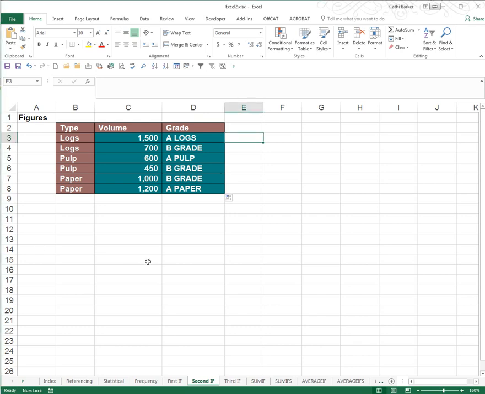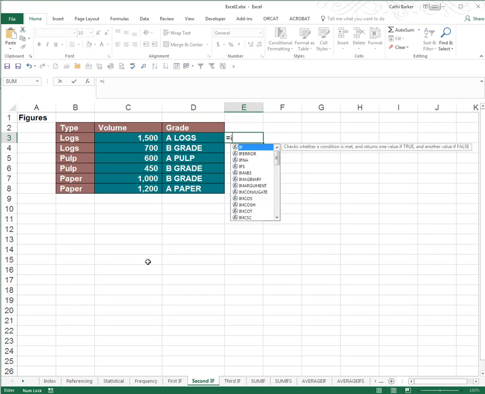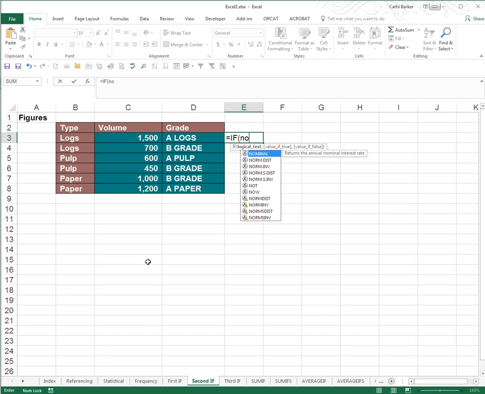There are times where you need to combine the not function with the if function. Using what I have in front of me, which is the sheet second if, I'm going to apply a not function to this particular data. I'm going to put a formula in E3 that says equals if, and then I'm going to use the function not.